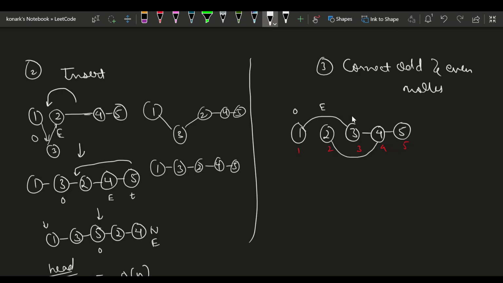Now odd is changed and even is changed. So odd will move ahead and then even will move ahead. Sorry, odd will move 2 times ahead, because otherwise it will point on an even element. So odd is now here, and even also has to move 2 times ahead, otherwise it will point on an odd element. So even is now pointing at this point.